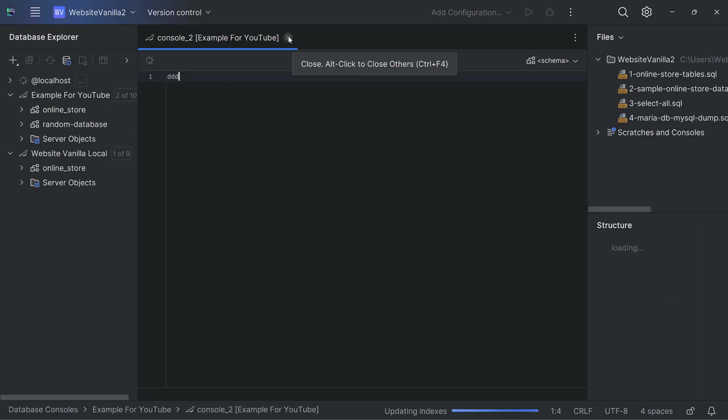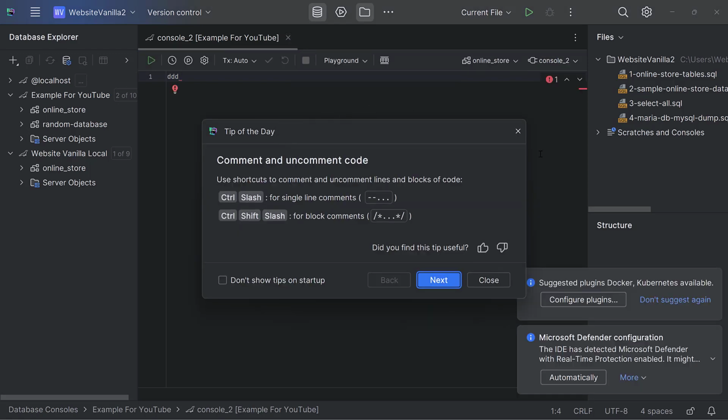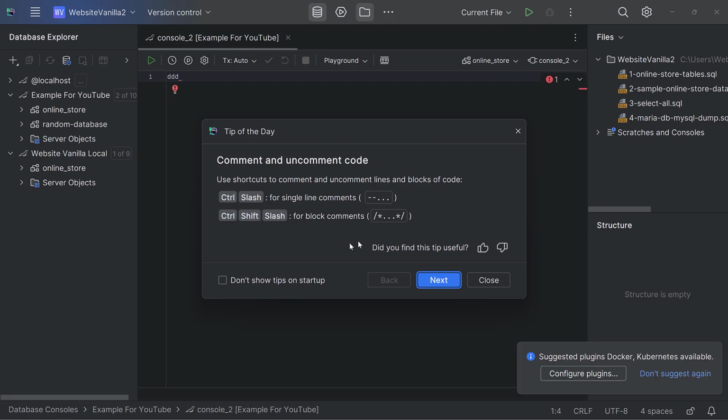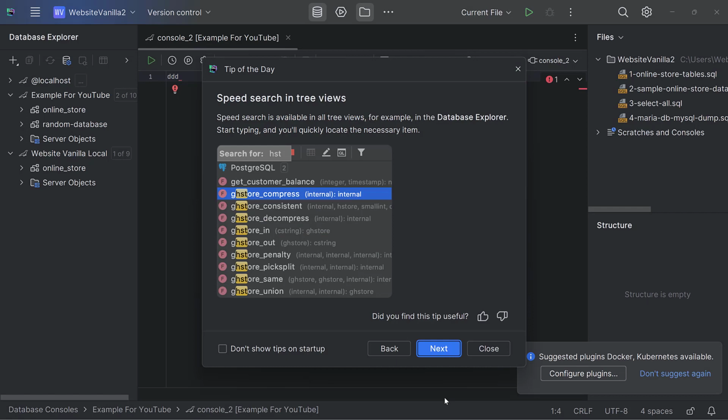I can close this window that's already open, and already I can see DataGrip comes with this tip of the day. So for example, right now they've already shown one tip which I was planning to show you about commenting code. You can be reading this, you can click next to see the next tip, but most of the time I don't read this anyway because sometimes they're so long. Anyway, so let me close this.